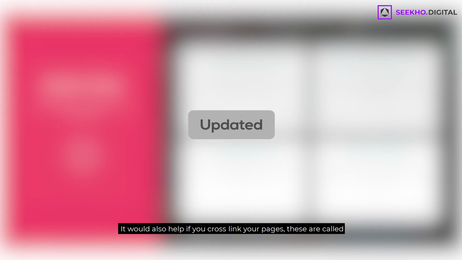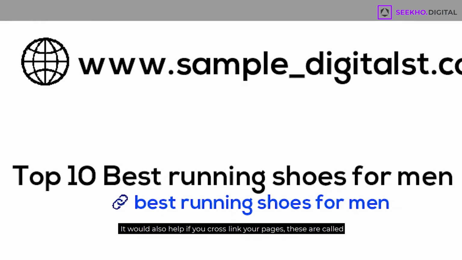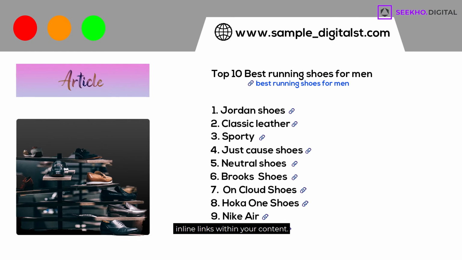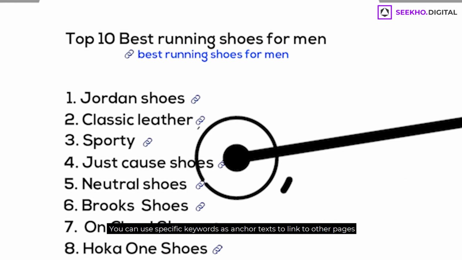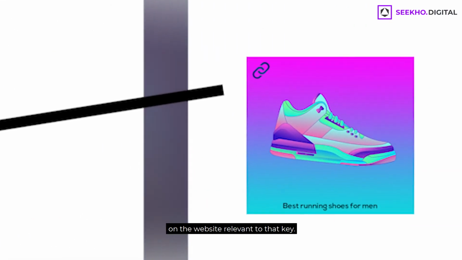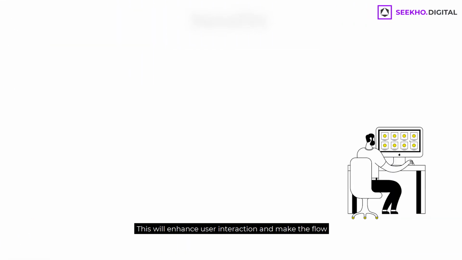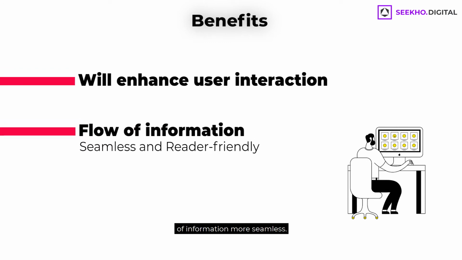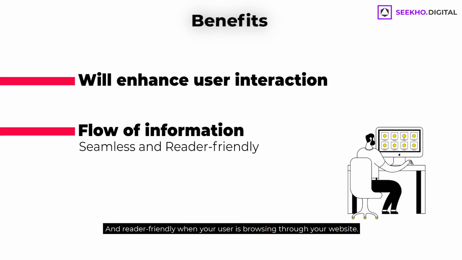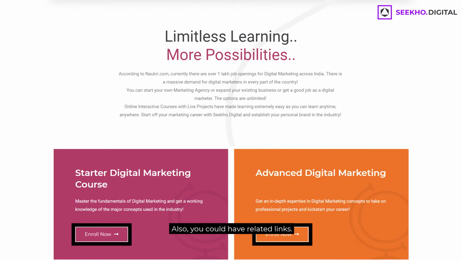It would also help if you cross-link your pages. These are called inline links within your content. You can use specific keywords as anchor texts to link to other pages on the website relevant to that keyword. This will enhance user interaction and make the flow of information more seamless and reader-friendly when your user is browsing through your website. Also, you could have related links.